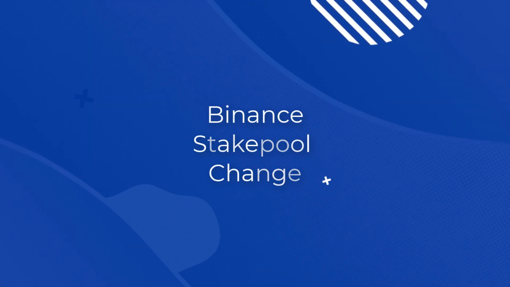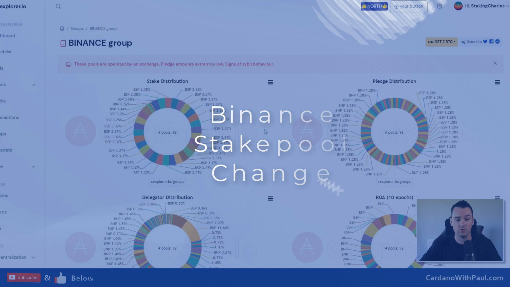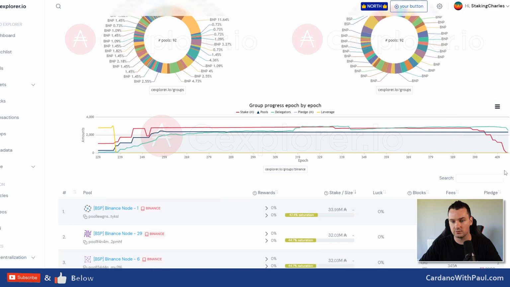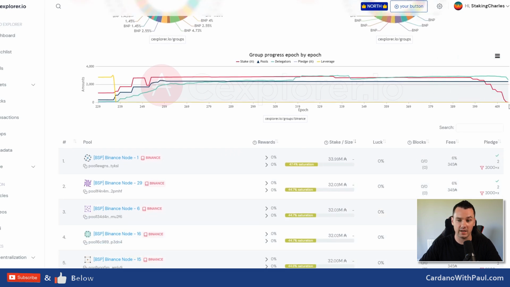Binance then, I talked about this last week, that Binance had removed basically all of their ADA. And you can see over here the drop down in the ADA that they were delegating went down to nearly zero. I think it went down to 60, actually it was down to 7 million ADA in that one there.